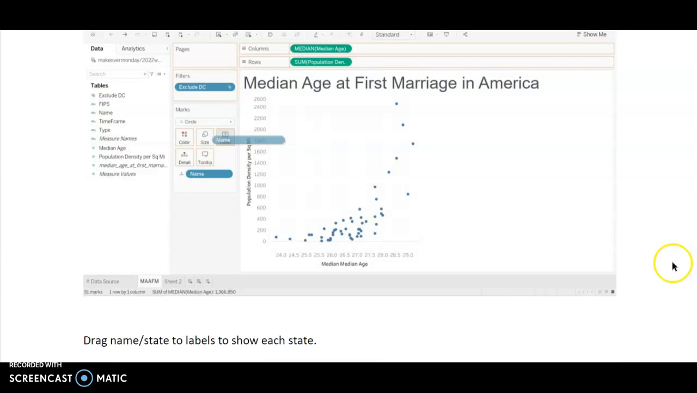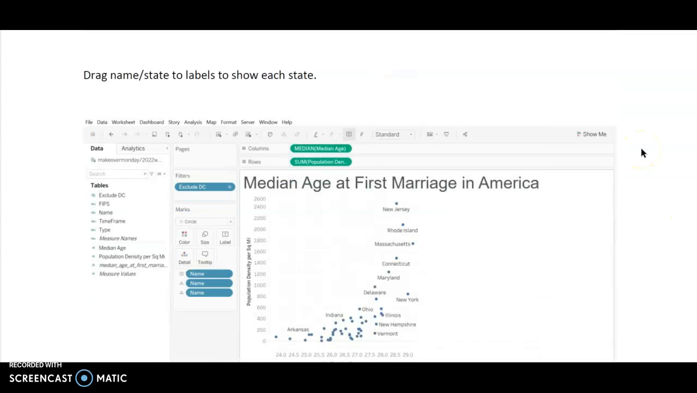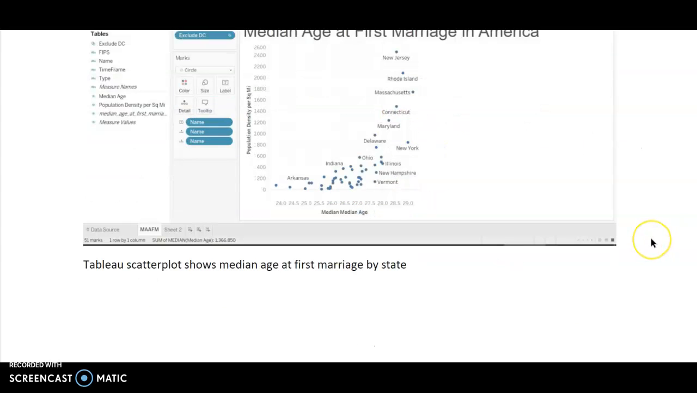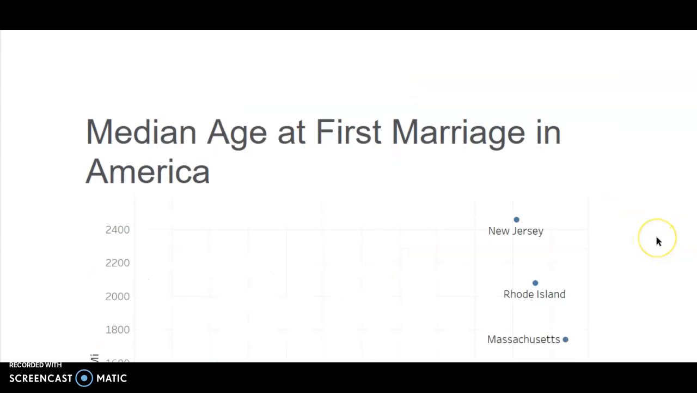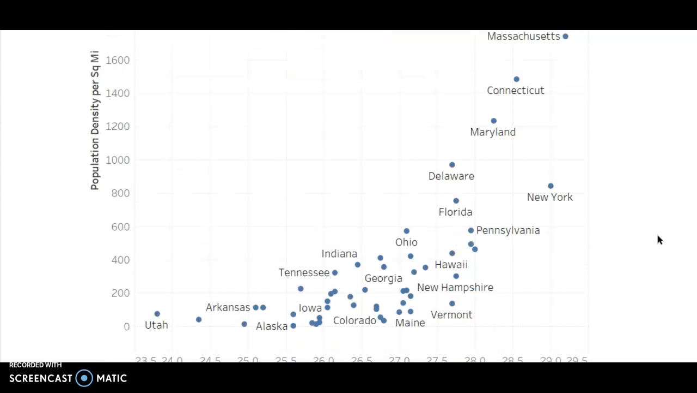Here I wanted to show each state that represented the dots on the scatter plot. So I took the name and dragged it into labels to show each state, and this is where we're able to see the different states on the scatter plot. It shows the states, and I copied the image.